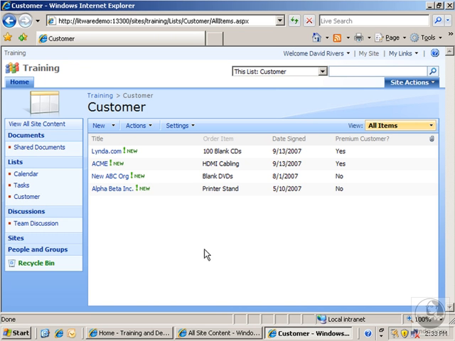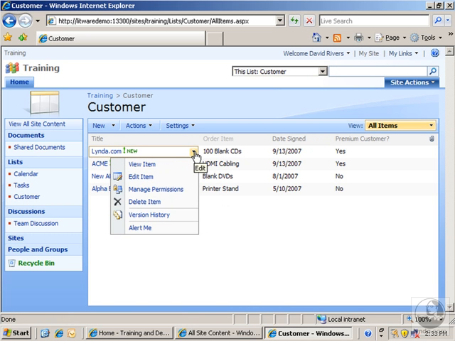I've made some alterations to the list. I've moved some columns around in the All Items view. And what I'm going to do now is just move up to the lynda.com item here and click the drop down. And I want you to see there's a new item on this menu, which is the version history. So the version history will show up on this drop down when it's enabled. I'll be showing you how to enable that in the next lesson.